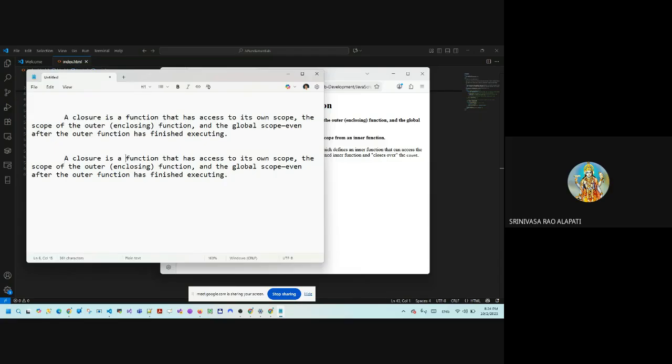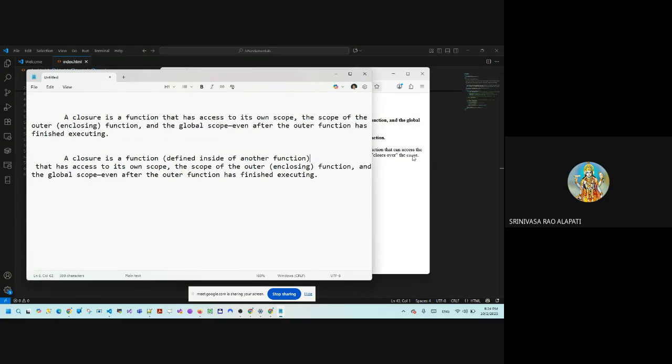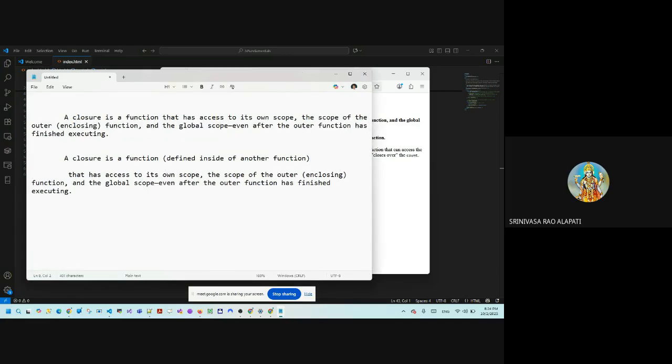A closure is a function. It is clear. A function which is defined in another function. It is a function, but a function defined inside another function. Okay, and then next, this inner function has access to its own scope. That means every function has access to its own scope and variables in that scope.